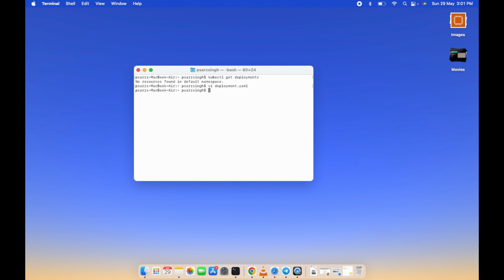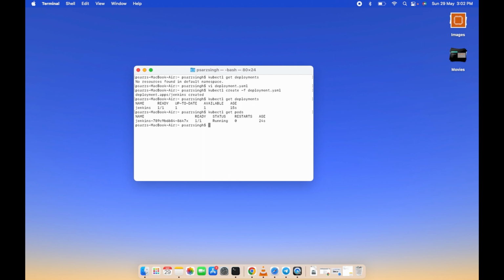For that you just need to run the command kubectl create -f, then your deployment file path. Your deployment is created. Just to confirm that, kubectl get deployments. So the deployment is created and it is ready. You want to check the pod, so for that just run get pods. Your pod is created and it is in a running state.